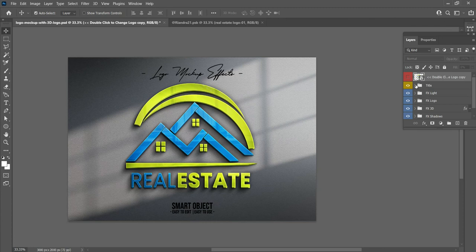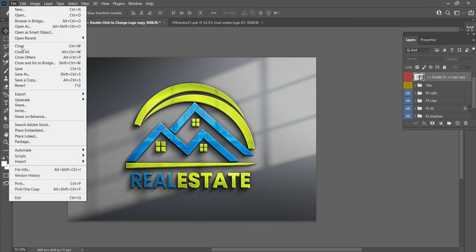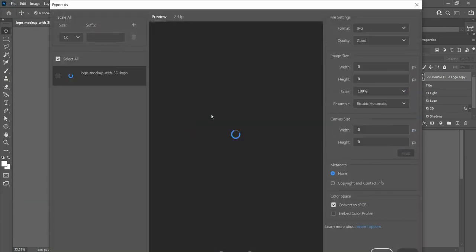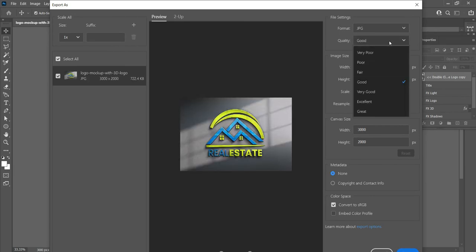You can hide this text from the mockup by closing the eye of this text in the Layer panel. So our logo on the 3D PSD mockup is ready to deliver to the client. Save this logo in the file type in which you want and save it.